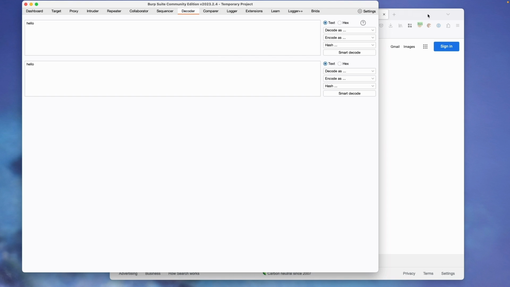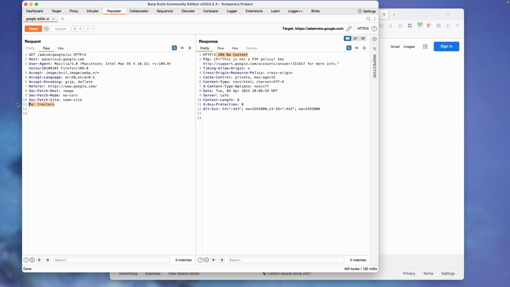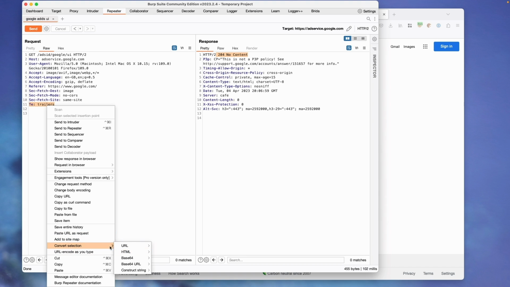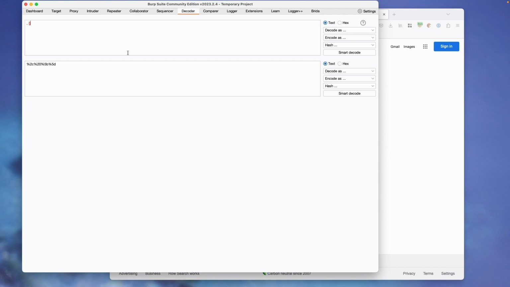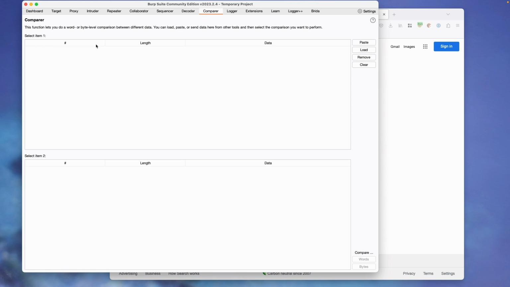So decoder allows you to encode and decode different pieces of text. Now, this is really helpful when you're dealing with things like special characters, because special characters will be encoded in a different way. And you can also go back into repeater and automatically convert this to things like HTML encodable characters, for example. Very helpful when you're using repeater, trying to figure out what payload you actually need to put together.